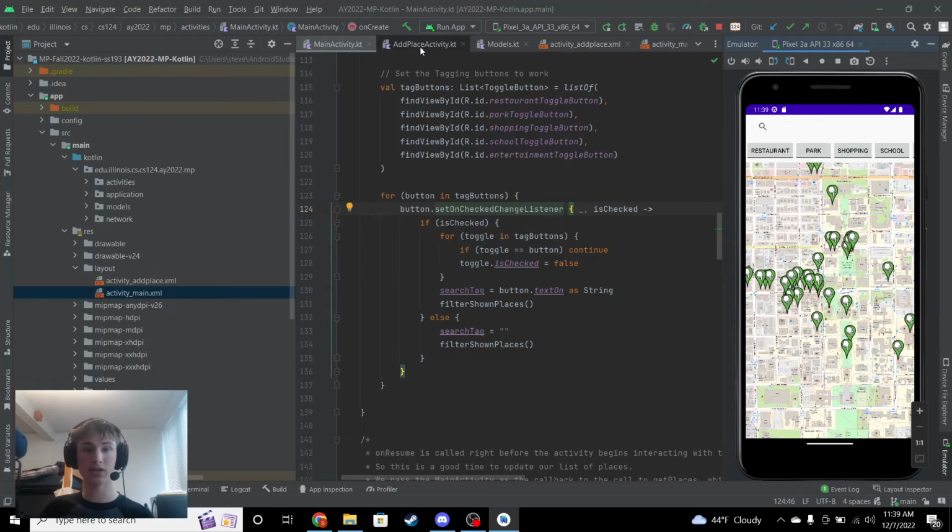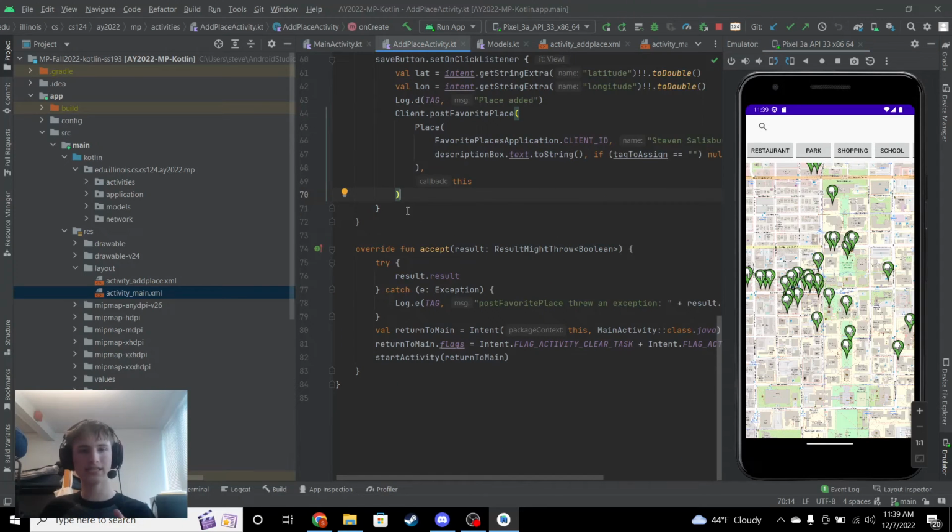So what I ended up doing to fix this problem is, instead of calling the return to main intent right after I do client post favorite place, I wait for the callback from post favorite place, whether it's an error or a true, and then I do the return to main. And what this means is that no matter what, the calls are guaranteed to happen in the right order, and therefore I'm always going to populate the map correctly.